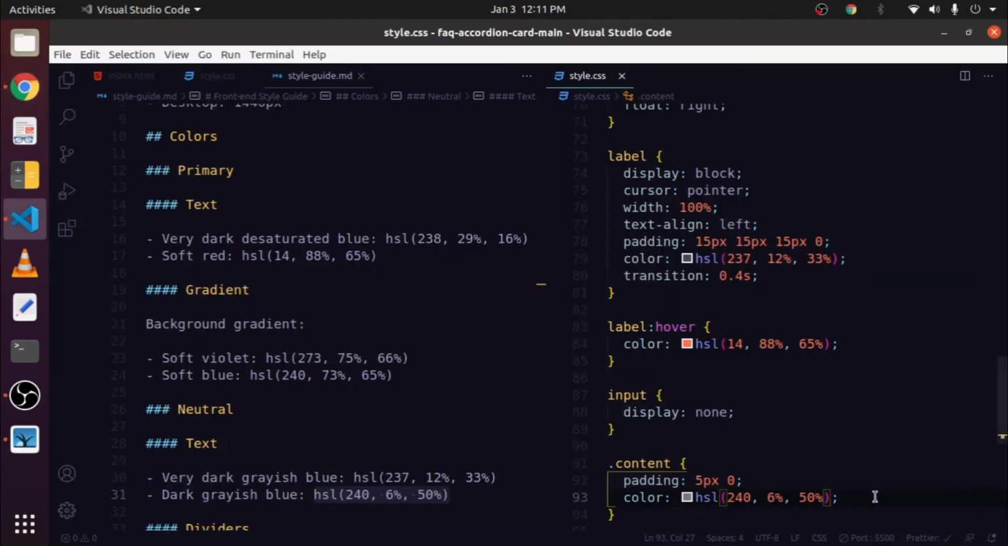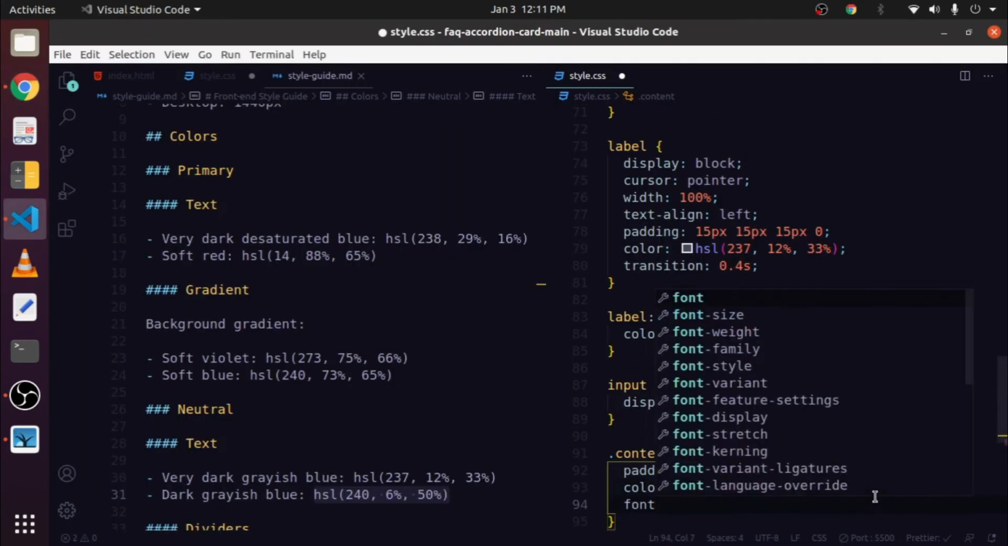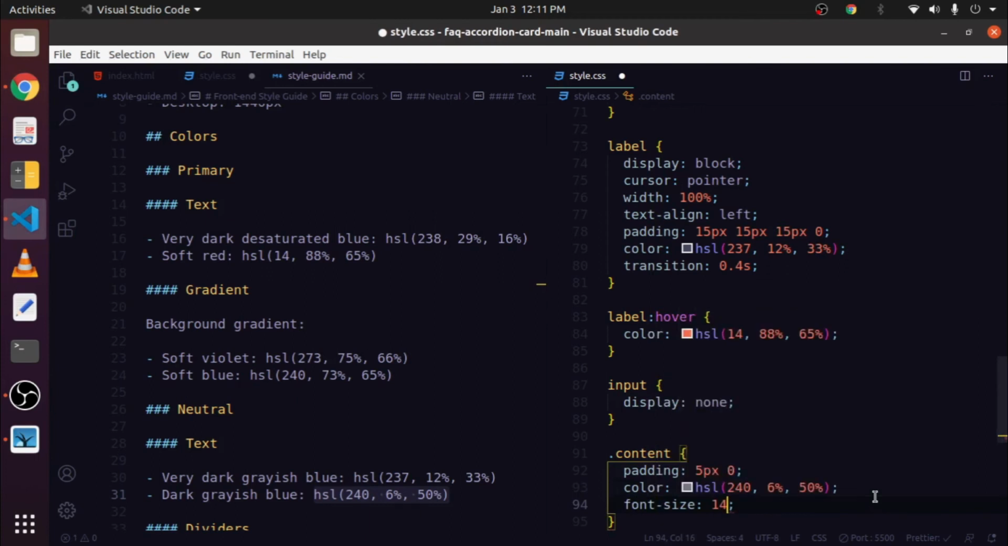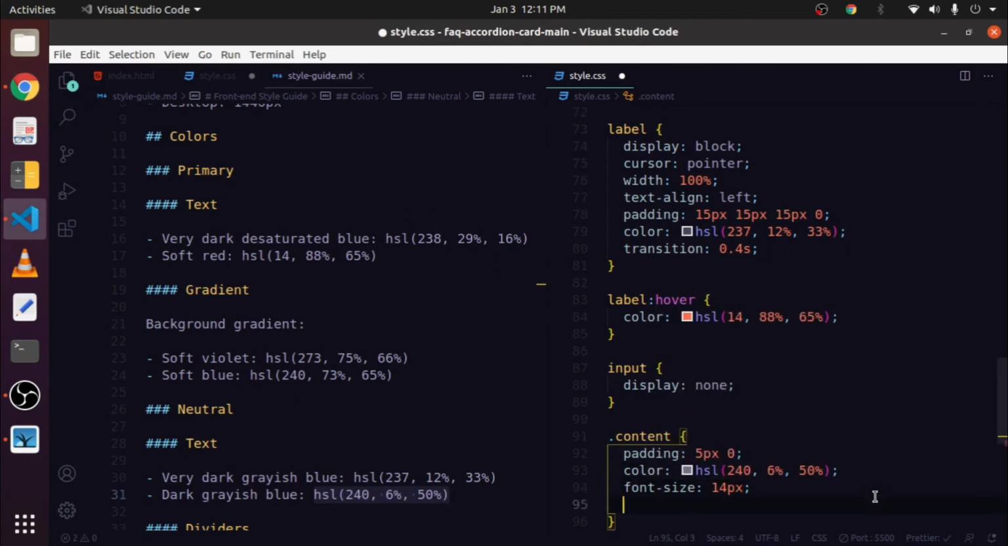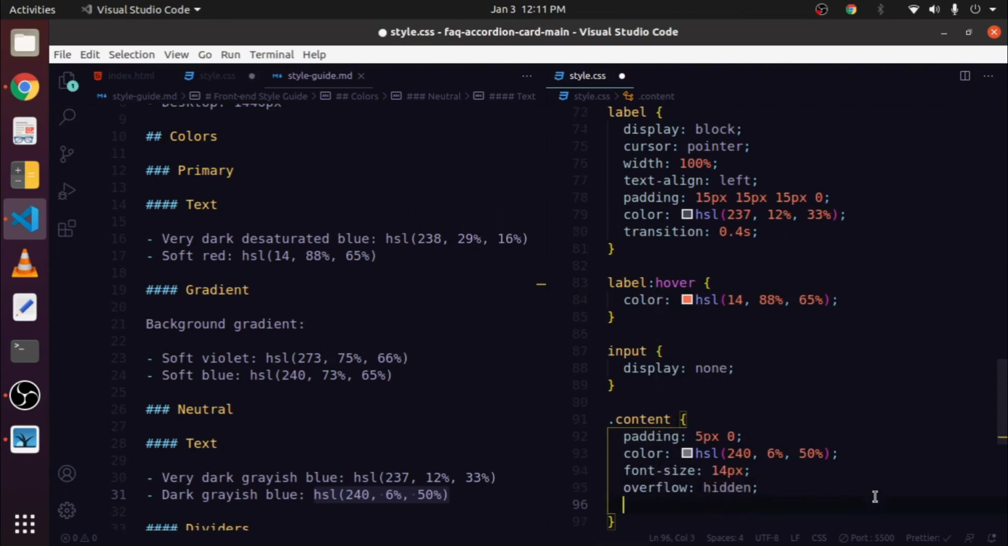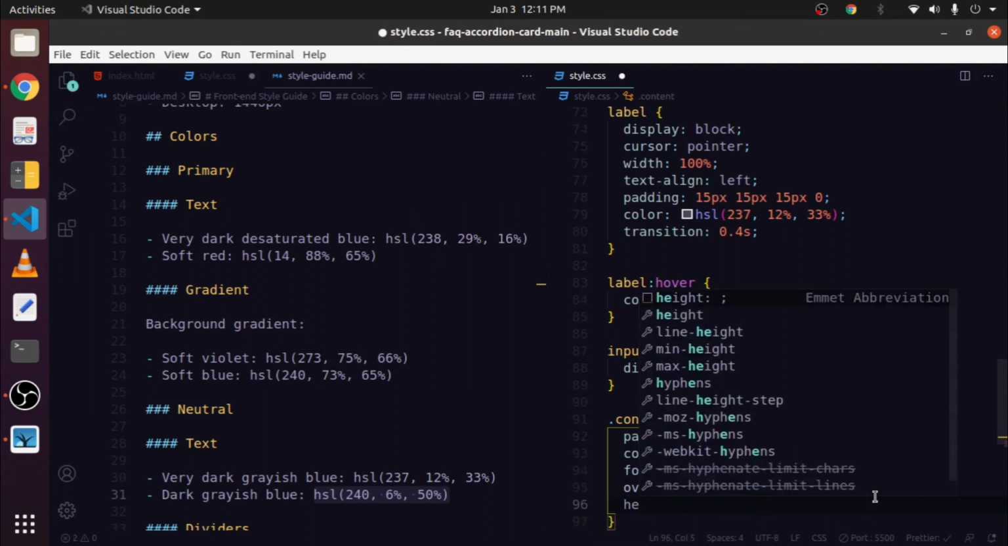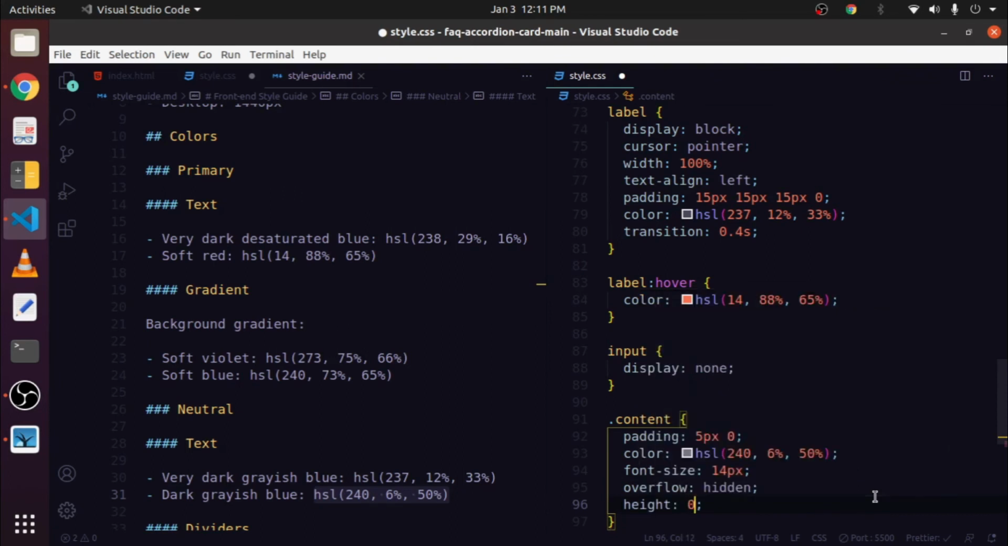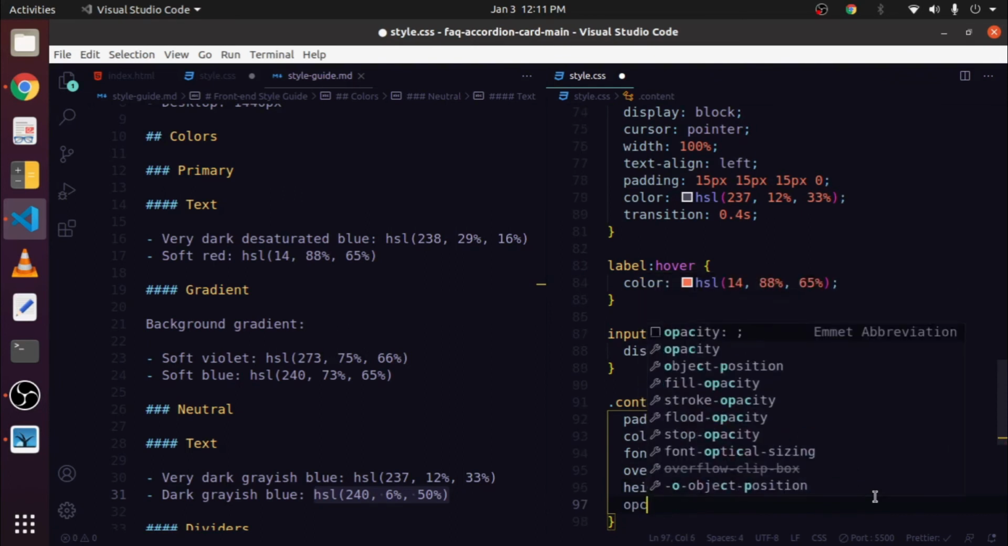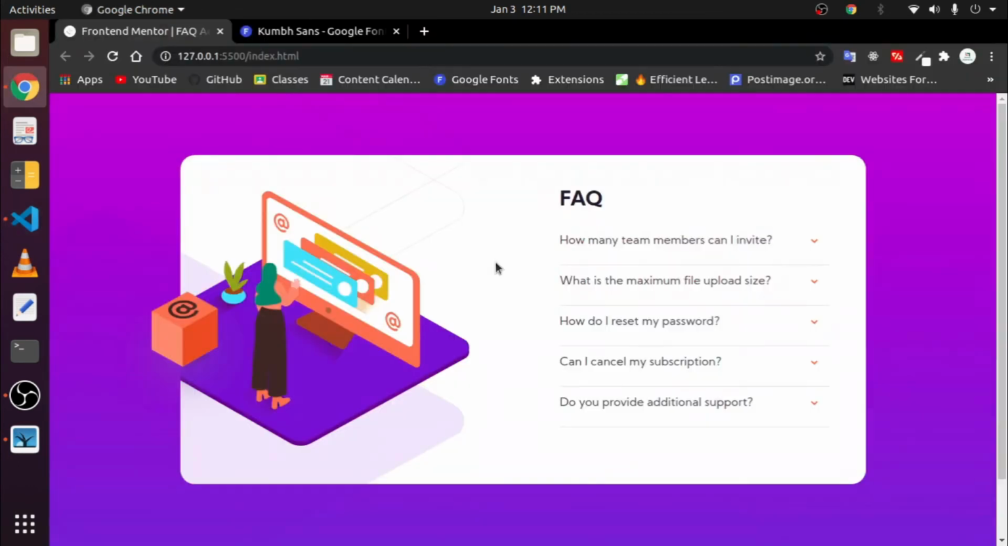Now after that decrease the font size, use font size property and give it a font size of 14 pixels, and after that make the overflow hidden, and then to hide the content give it a height of 0 and make it opacity to 0 like this. Now as you can see we have hide the content.